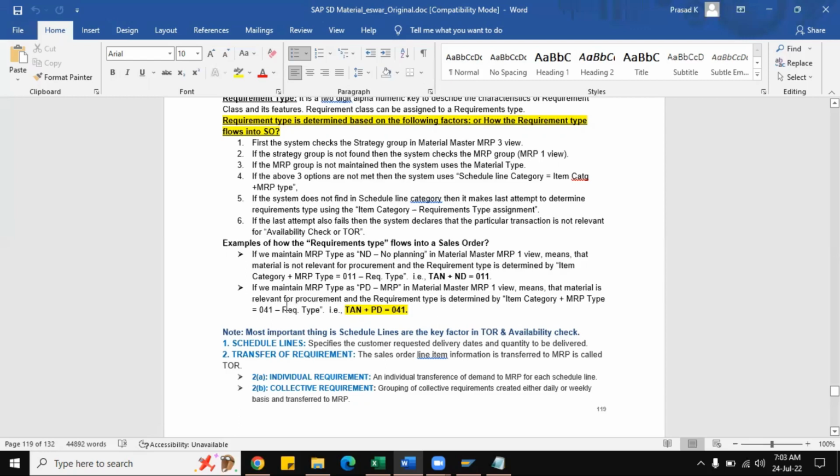And then if you maintain the MRP type as PD, the deterministic MRP, in the material master data MRP1 view, that means the material is relevant for procurement, and the requirement type is determined by the item category plus MRP type. TAN plus PD is equal to 041. Please remember, this is the one which you have to explain to the interviewer. Very simple. It's not that typical if you understand it easily.